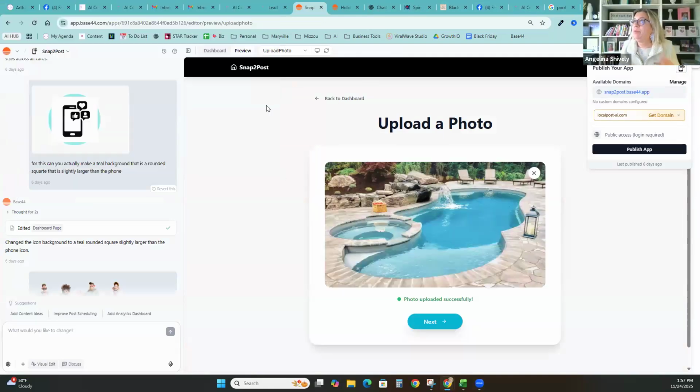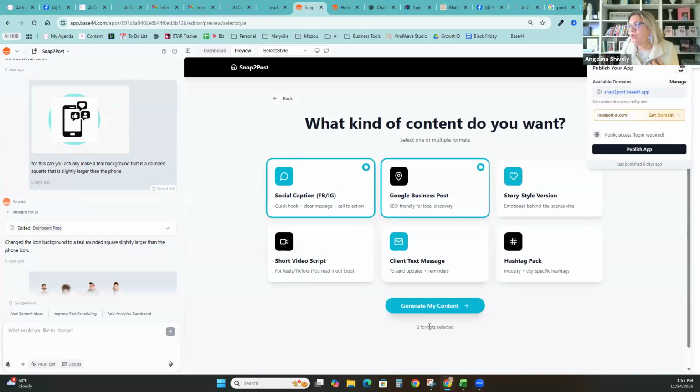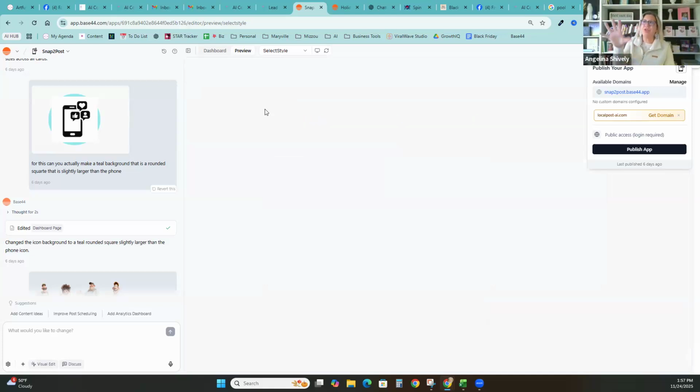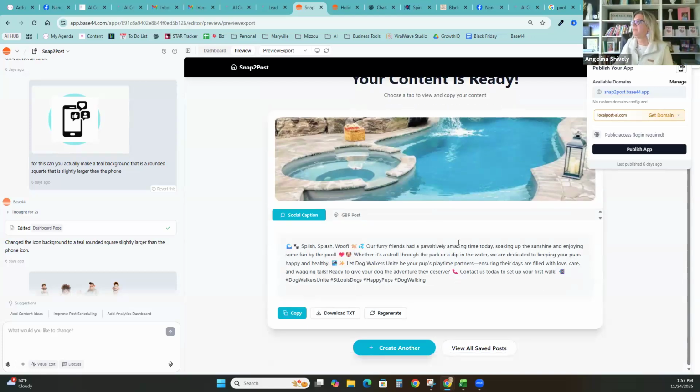Okay, so here I put my back end information. I was a pool person, and so then I want it to be a social caption for a Google business post, and then it will generate content. So in thinking about the AI features, that's the stuff that you would load into the background. Dog Walkers was the company that I made for this. So that's why it's like, okay, your dog's gonna have a perfect time at the pool today. That is hilarious. I love it.